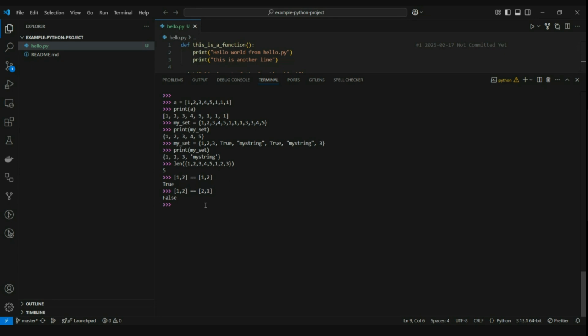Let's see how about sets 1, 2. Also have one more element 3. I'll set 1, 2, 3. This is true. Lists and sets do not differ in this. Let's say 3, 2, 1. Enter. This is also true. So order does not matter in a set. Order matters in comparing a list.